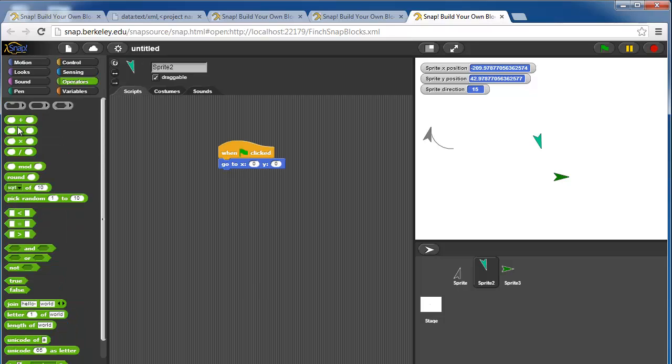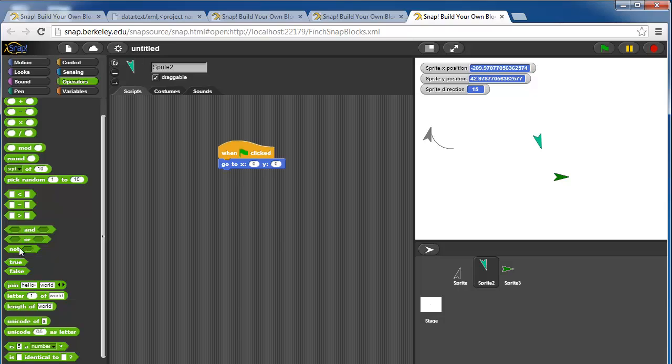For operators, we have plus, minus, multiply and divide, modulo, round, square root, random numbers, less than, equal to, or greater than, and, or, not. So if this and this is true. We can join strings together, so join hello and world into hello world. We can do string manipulation, so letter 3 of world is R. What's the length of whatever you put in here.